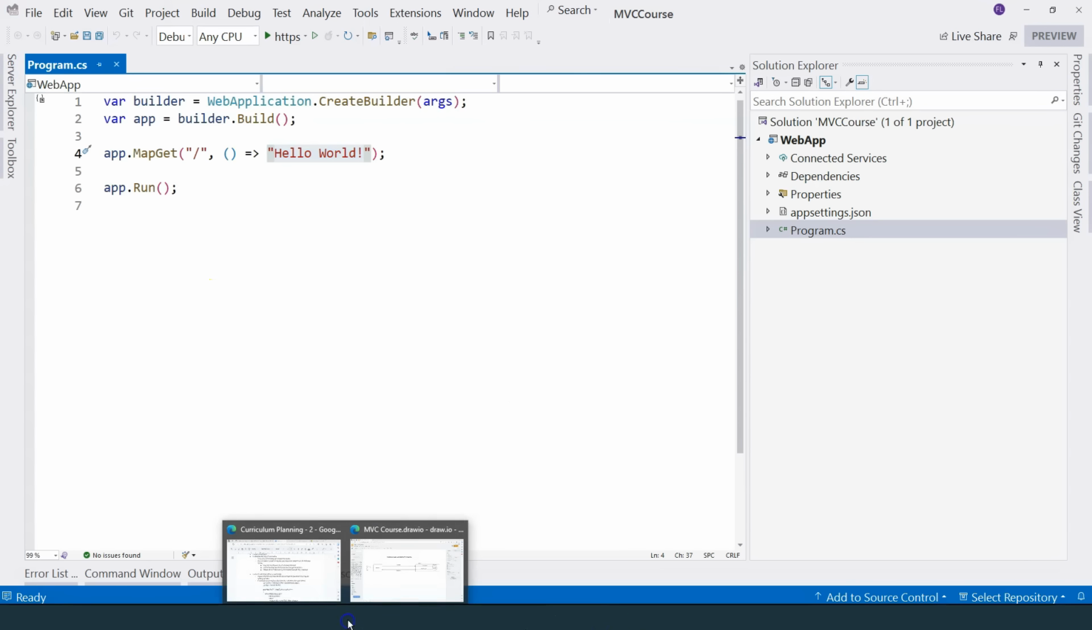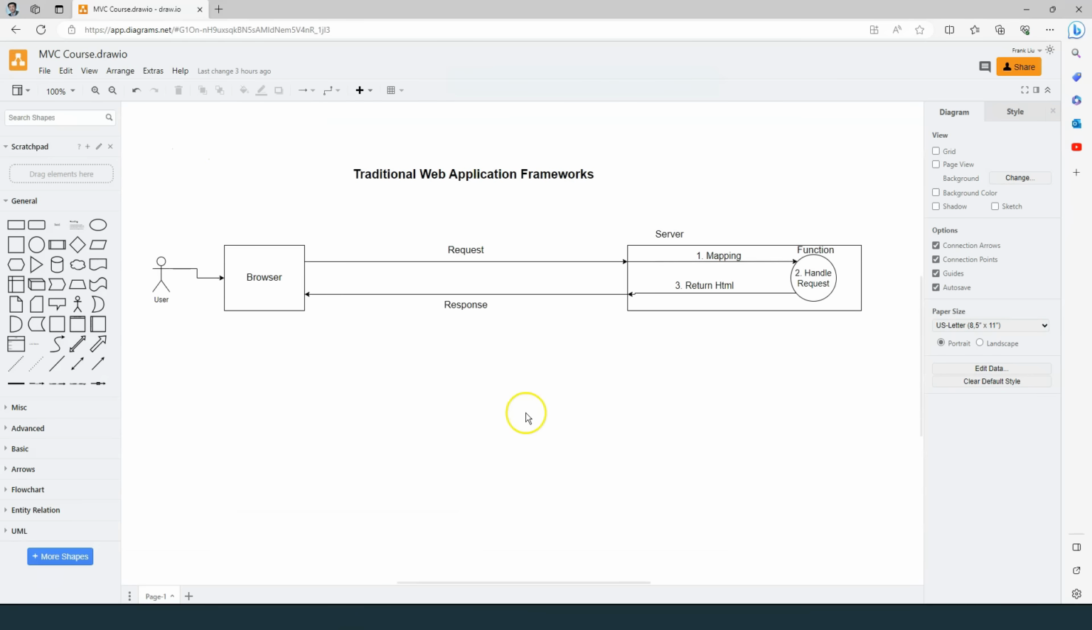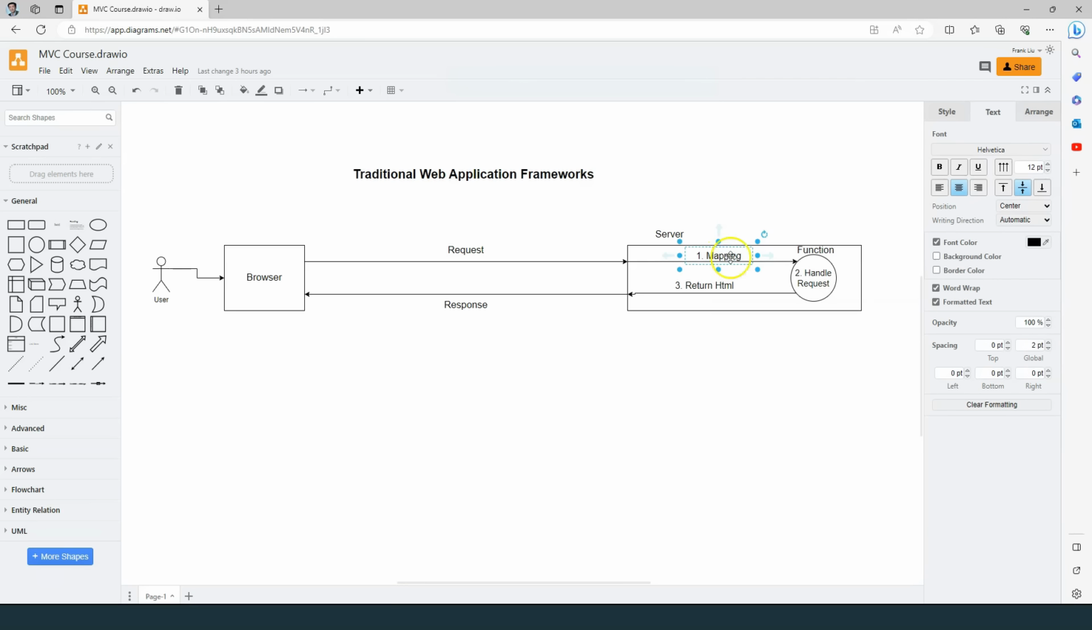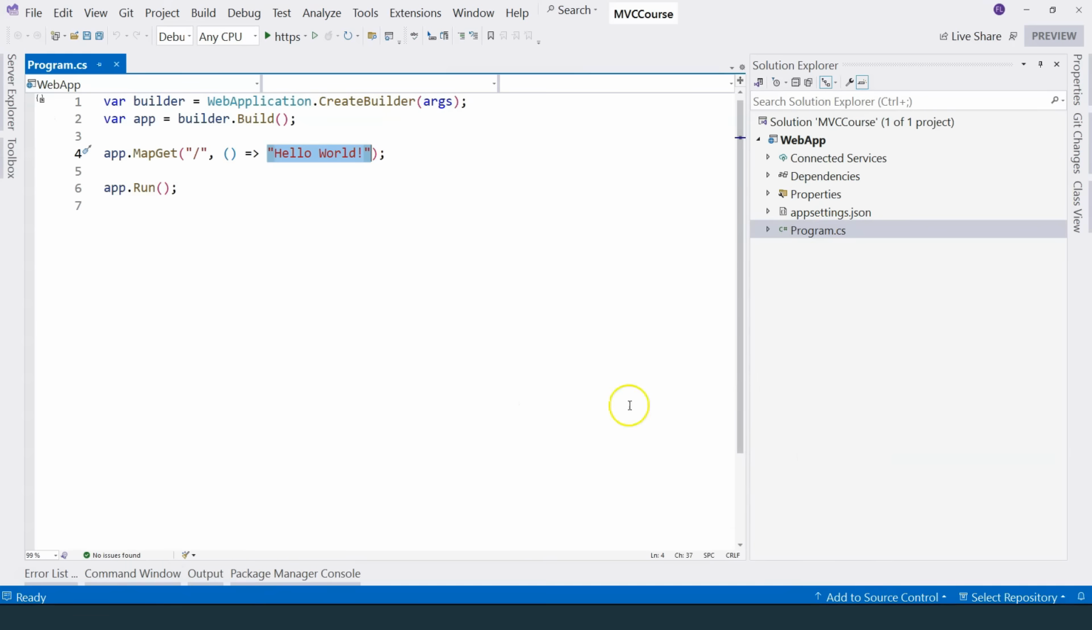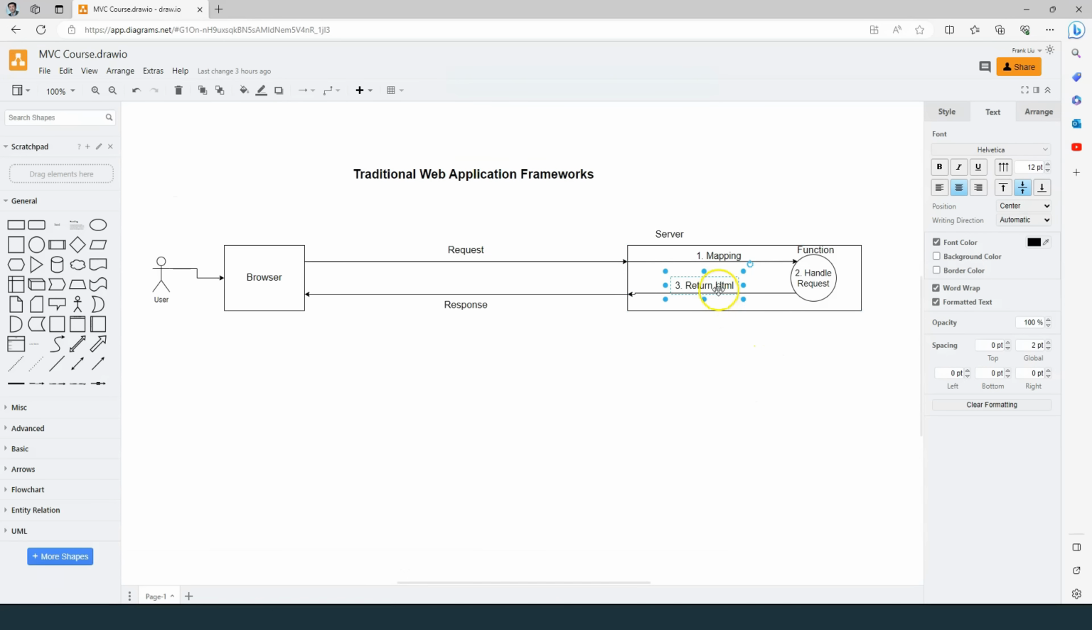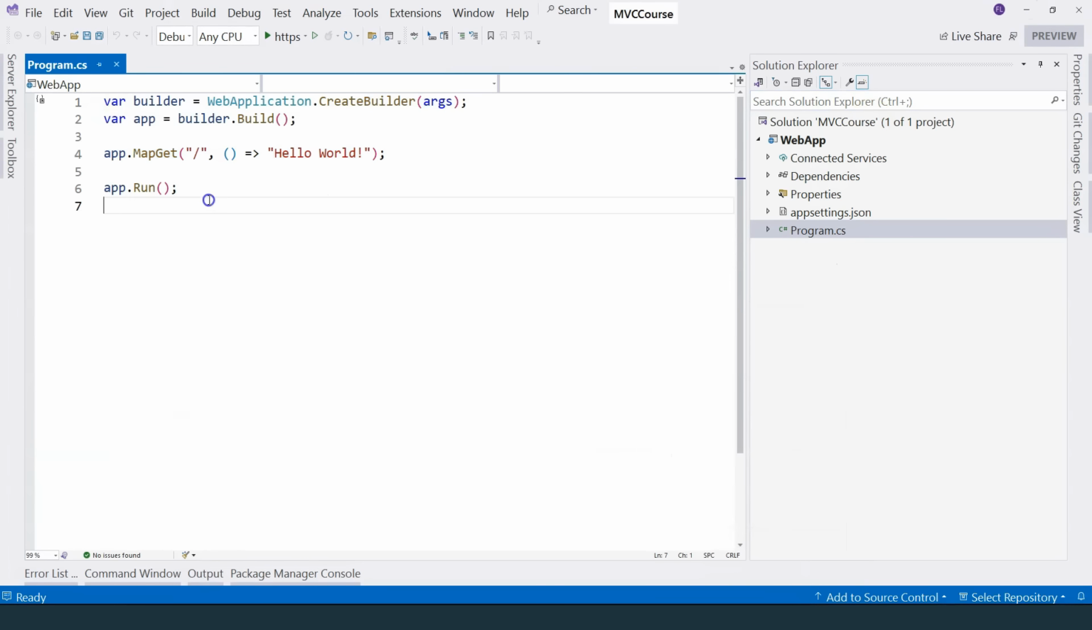As we mentioned in the previous video, a traditional web application framework should do three things: mapping, handle the request, and return the HTML. You can see that even this simple application already does all those three things. Of course, except that it's not actually returning HTML, it's returning a simple string. But we can modify this to actually return HTML.